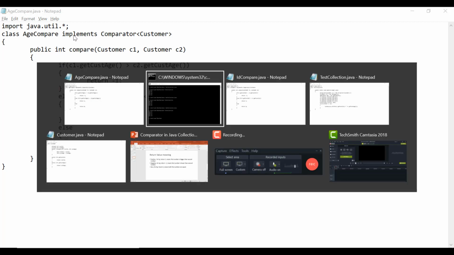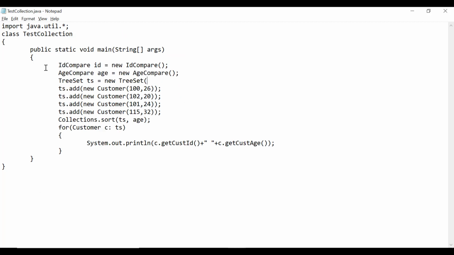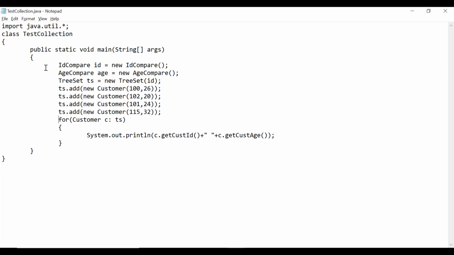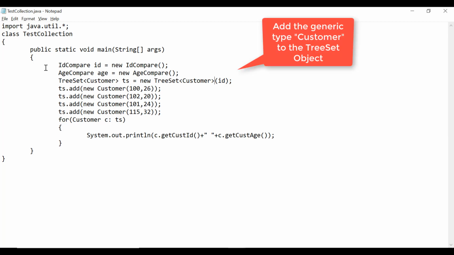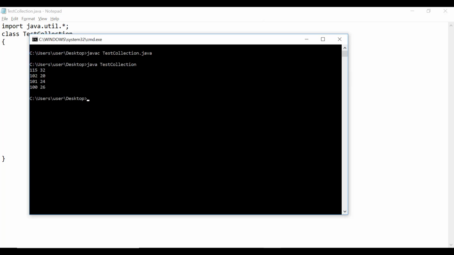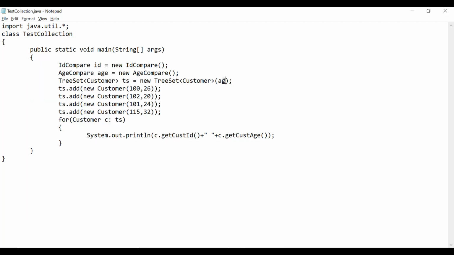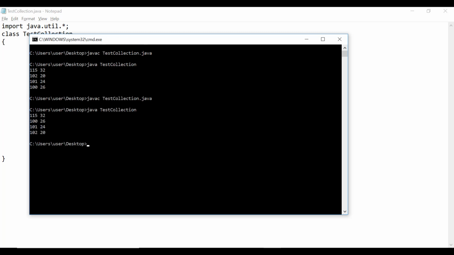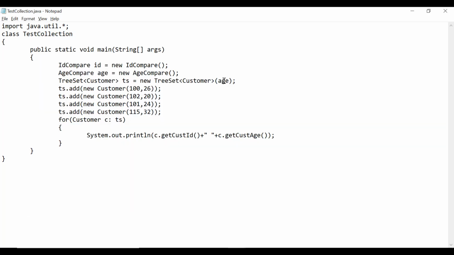One more quick thing I would like to add: if I'm using a TreeSet, in that case I have to pass the ID to the constructor, and this sort call is not required, because it is for an ArrayList that we have to use the sort method, not for TreeSet. For TreeSet, you have to pass the sorting algorithm to the TreeSet object because the sorting takes place while adding itself, whereas in an ArrayList, you sort the elements after adding. Now let's check the output. I will run it. Here we go. You can see 115, 102, 101, 100 because I've given ID here. If I want age, I can give age and again check the output: 32, 26, 24, and 20. So this is how a comparator interface works.